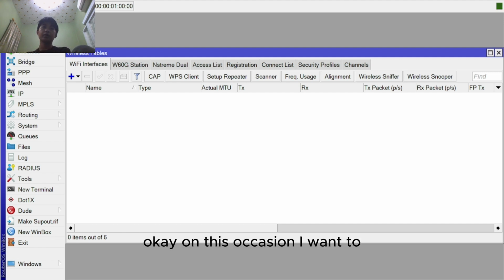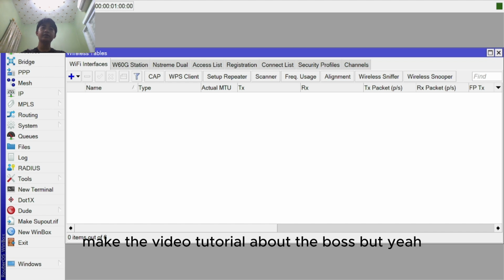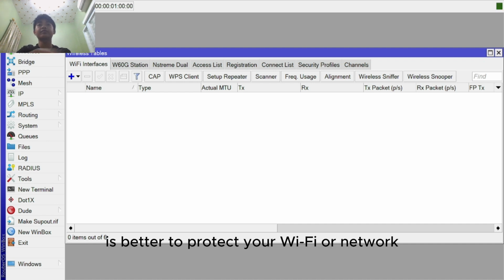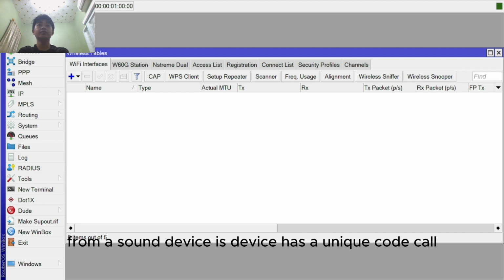Okay, in this section, I want to make a video tutorial about MAC address filtering. What is MAC address filtering? MAC address filtering is a feature to protect your Wi-Fi or network from unknown devices.